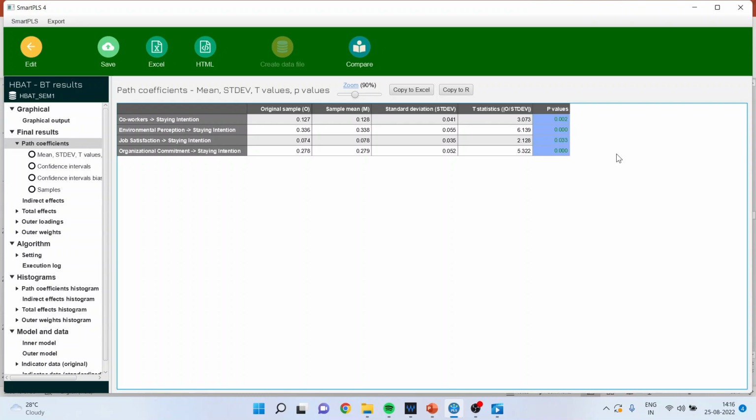Now, how much the effect is there? So you can see here 0.336, 0.074. So with every increase in environmental perception by 1 unit, the staying intention is affected by 0.336.